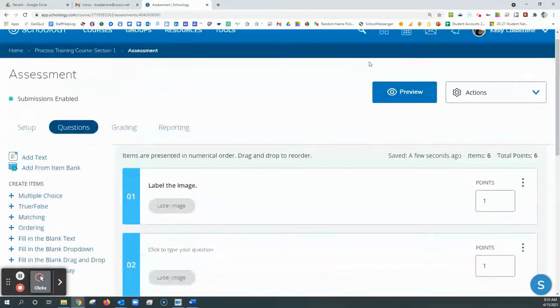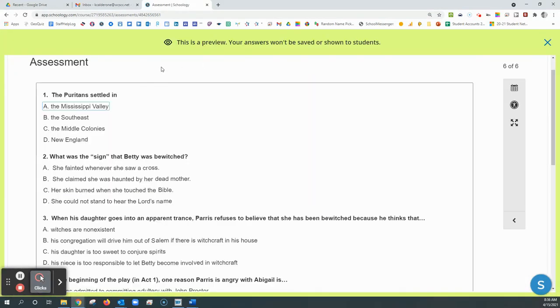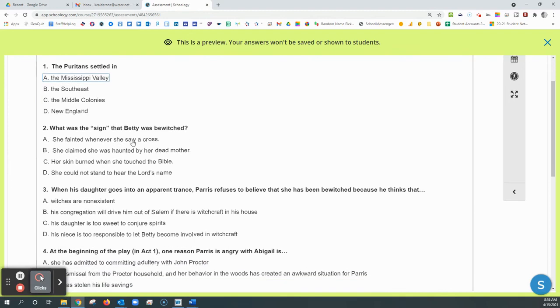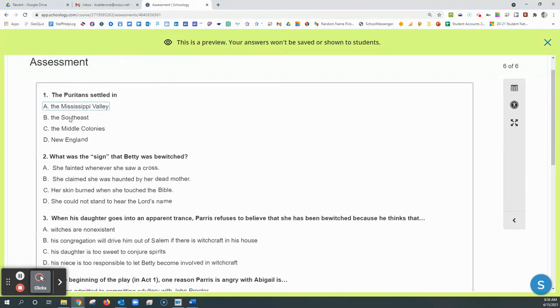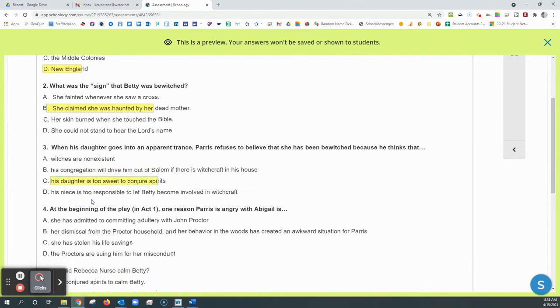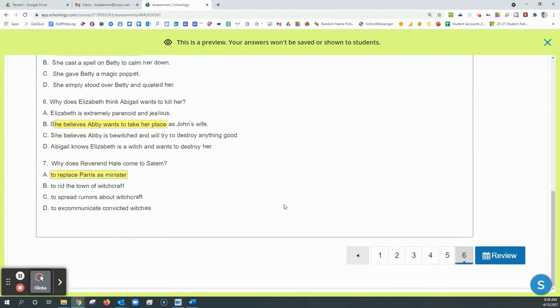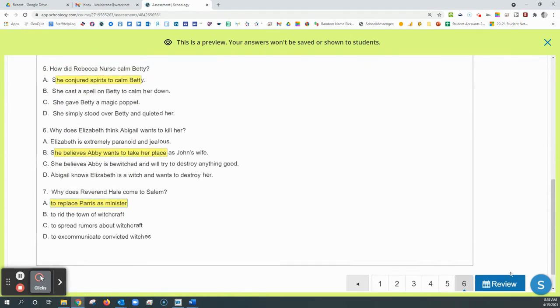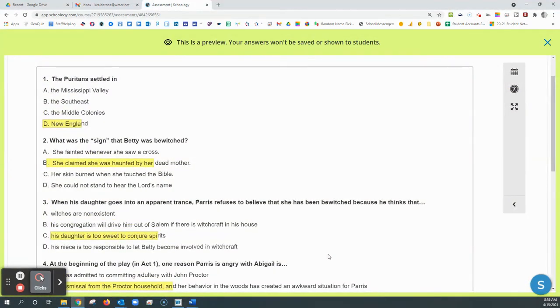So let's preview it to see what it'll look like for students. When students arrive to this part of the assessment, they'll see all of your questions, and as they hover their mouse over, they'll see all of the possibilities they could choose on this page. So they can come through and start selecting their answers. And then when they're done, they submit the test, and the test is automatically graded for you as the teacher, and you're done.